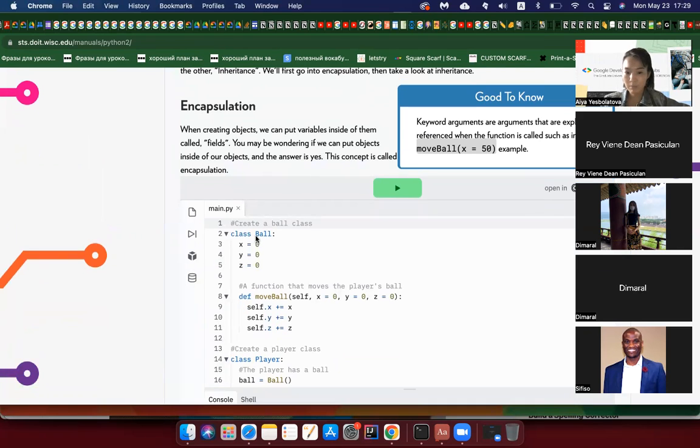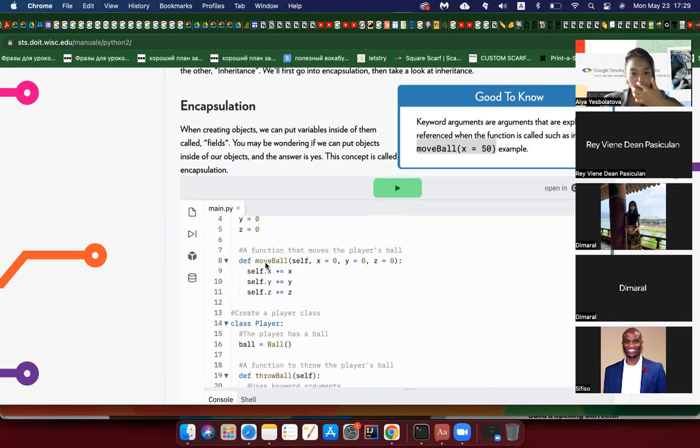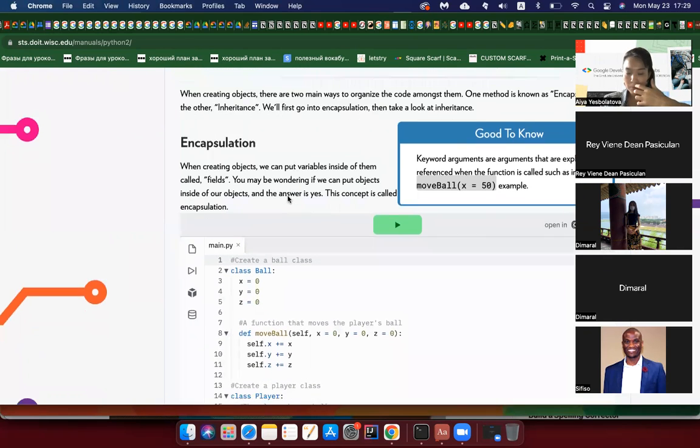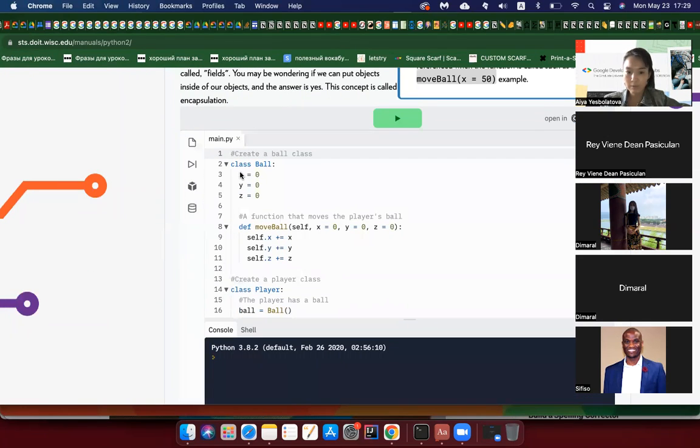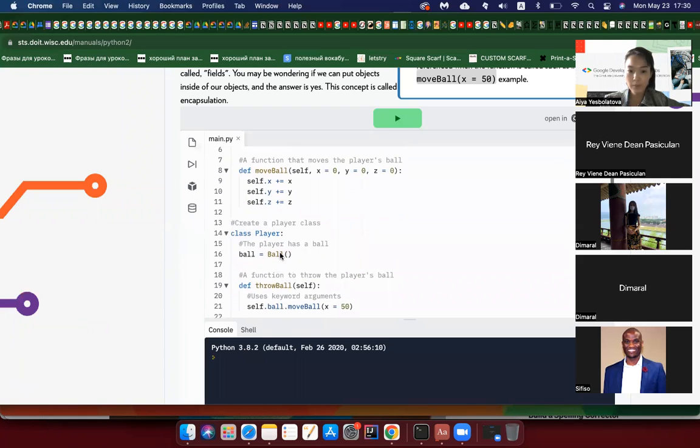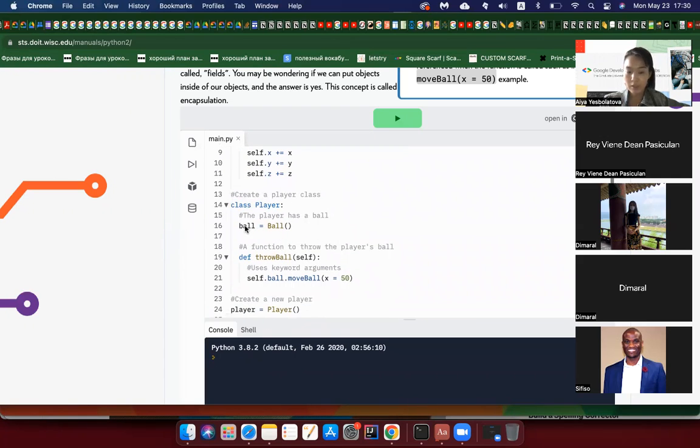So here is the class Ball. We have one method, move the ball. And I hope you can understand what's going on here just by looking at the code. So we have different attributes, which are just coordinates, right? X, Y, Z. And then to move the ball, we use self.x += x to update the position of the ball. Then we have a class Player, which has the ball object created, and then a different function, which is throw the ball that we created already.